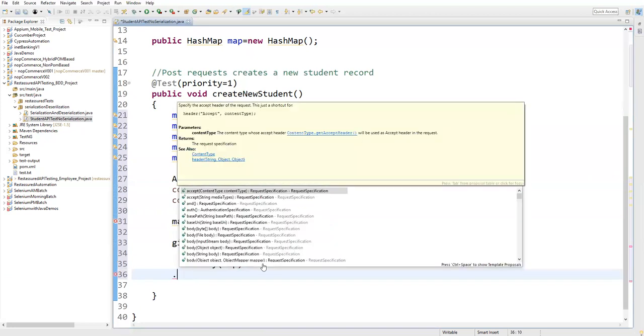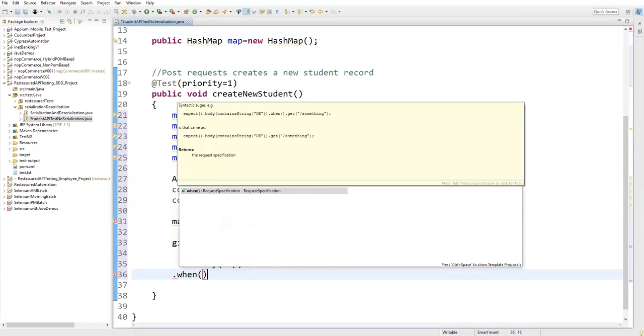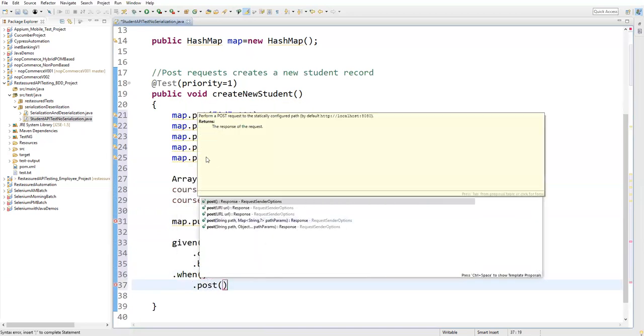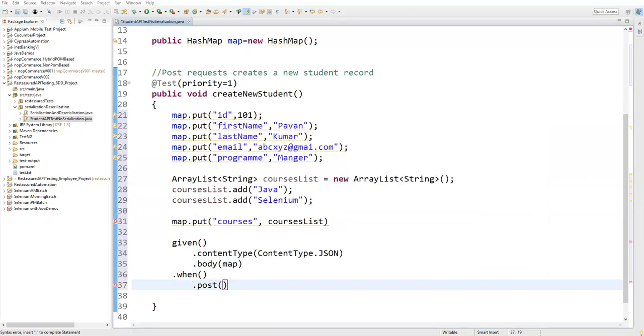So now I'm going to send a request. Inside the when method, I can send a post request. Let's say dot post. And what's the post URL? To create a new student, this is my post URL, http://localhost. Currently my API is running on localhost, and 8085 is the port number, and /student. So this is the exact API request. This is a post request.